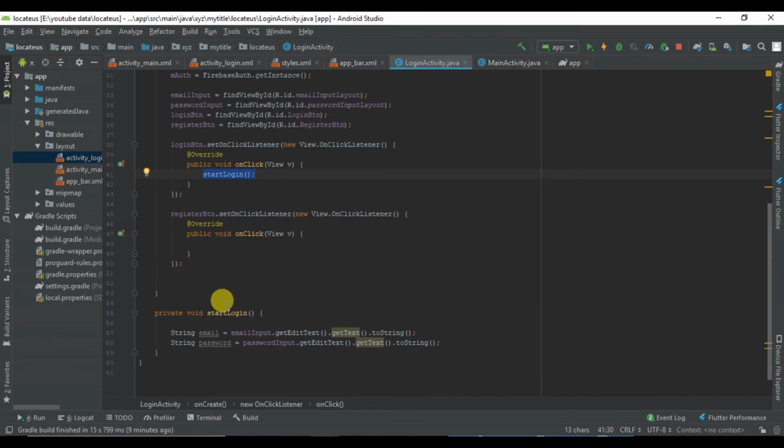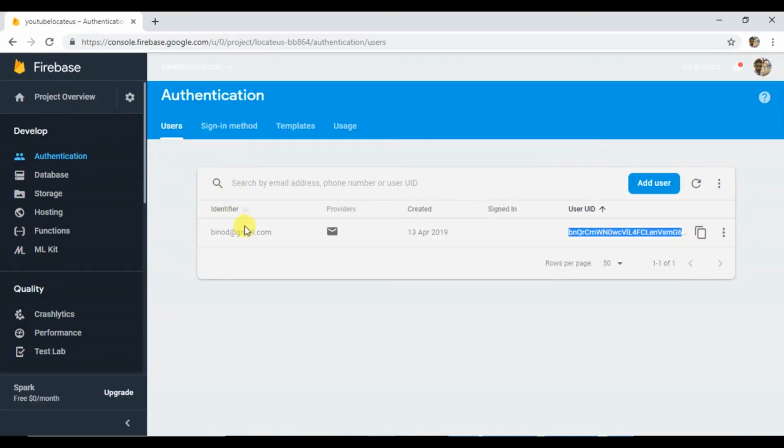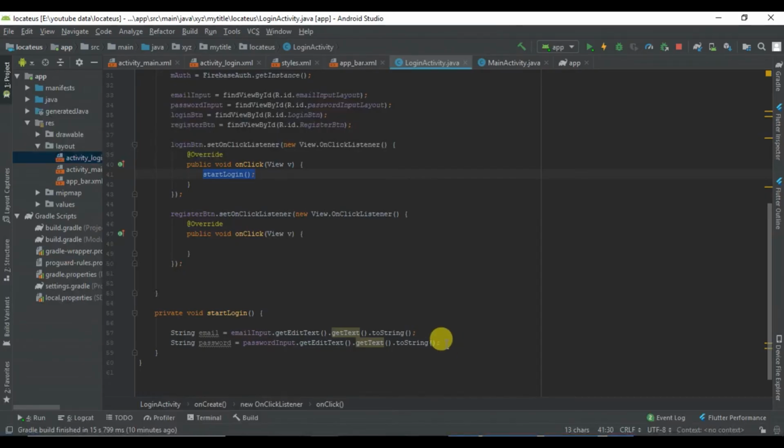You need to create it with Alt+Enter on the red one, and it will automatically create that. Now I have to get the email and password. Login is easy in Firebase, as we already have a user that I created here with my name.